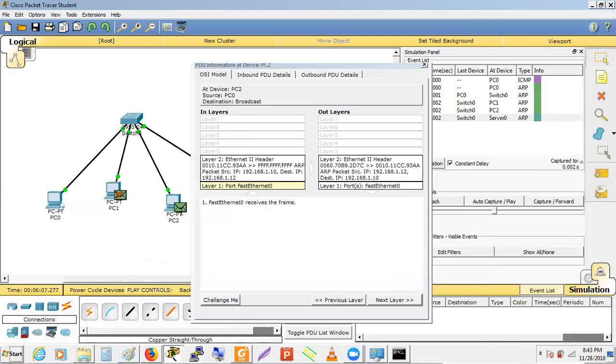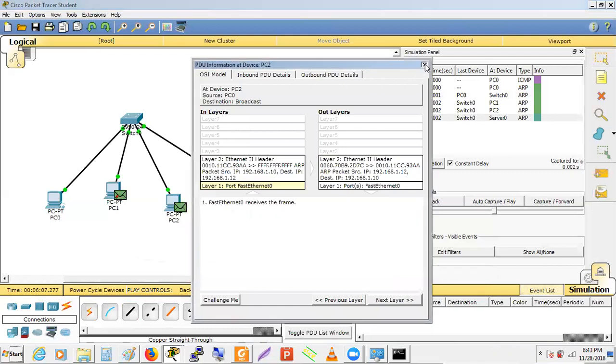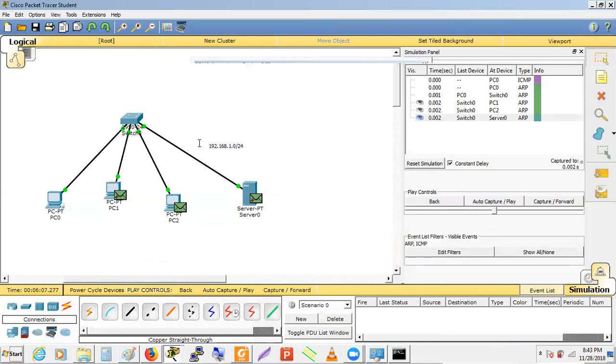Because the destination IP address mentioned there, this source IP address is 10, right? And the destination IP address is 12, and that is matching with PC2. So that's why PC2 is accepting it. I hope this point is clear. And this is the ARP request.